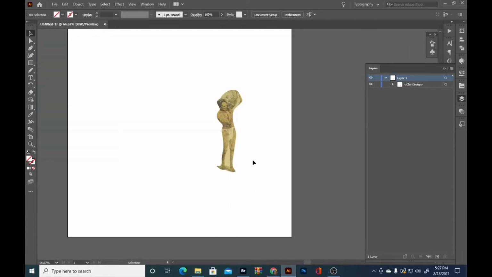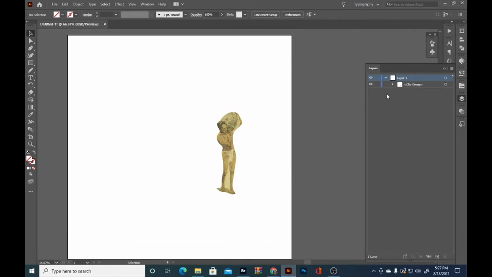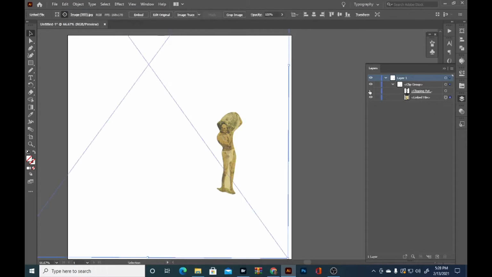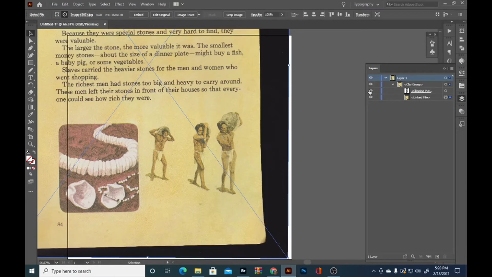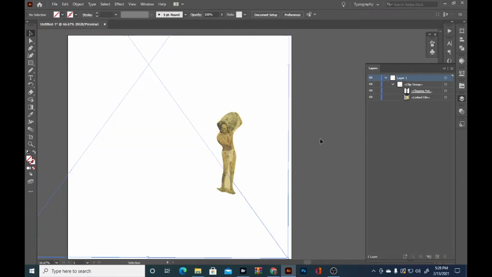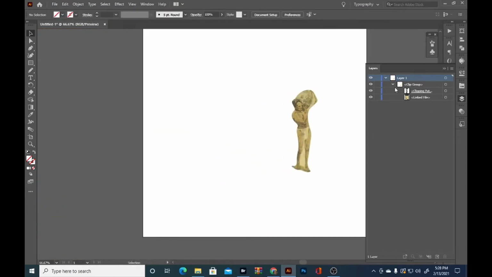So simple as that. You have a cutout piece, and essentially it's basically just masking around the part of the image you want to use. The whole image is still there behind it if you turn this off, and then bam, mask.